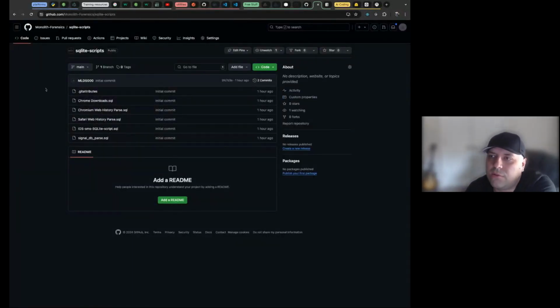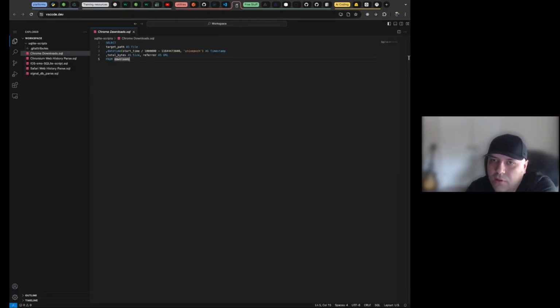I also have on our GitHub repo this right here. This is an example of some SQL scripts that I've put together for various things. So just to give you an idea, whenever I'm looking at web history, if I don't want to use Axiom or some kind of parsing tool to look at this stuff, I just have some pre-made SQLite scripts that I use. For example, this is a script just to parse download history from a Chrome database.